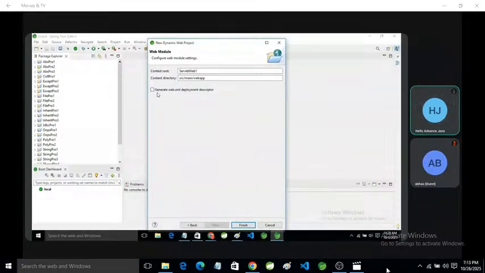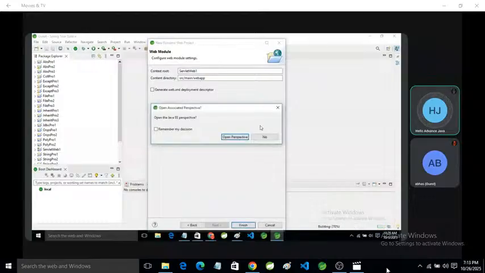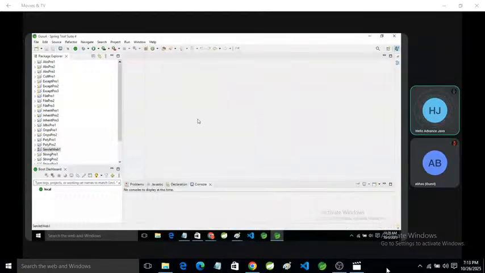Here you can see the generate web.xml option. We have no need of the XML file. The XML file is also called the deployment descriptor. Context root means your project name, and this is the place where we will save all the static pages, that is src/main/webapp. Click on Finish. Click on No.